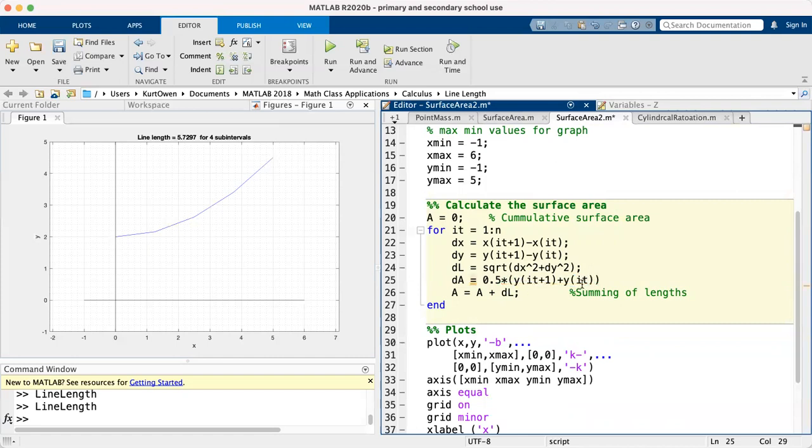Remember, y of it is the y value we're on. So if we're on the first time through the loop, y of it would be the leftmost point, and then the next point would be the other y value that we're going to average with it. You can see they're close to each other, but we'll average them. Then for the second time through the loop, we'll start here and go over to here and so on and so forth. So that's our average radius. Then we're going to want to take 2 times pi times the average radius. This is the 2 pi r in the formula.